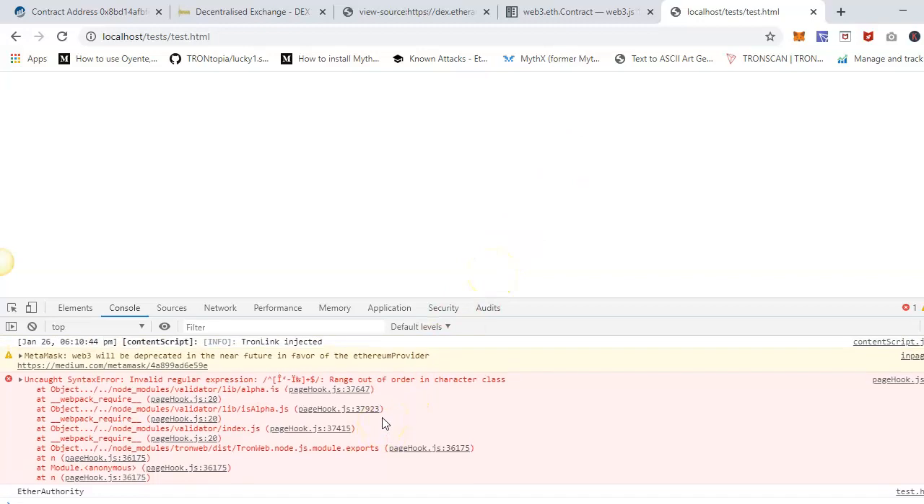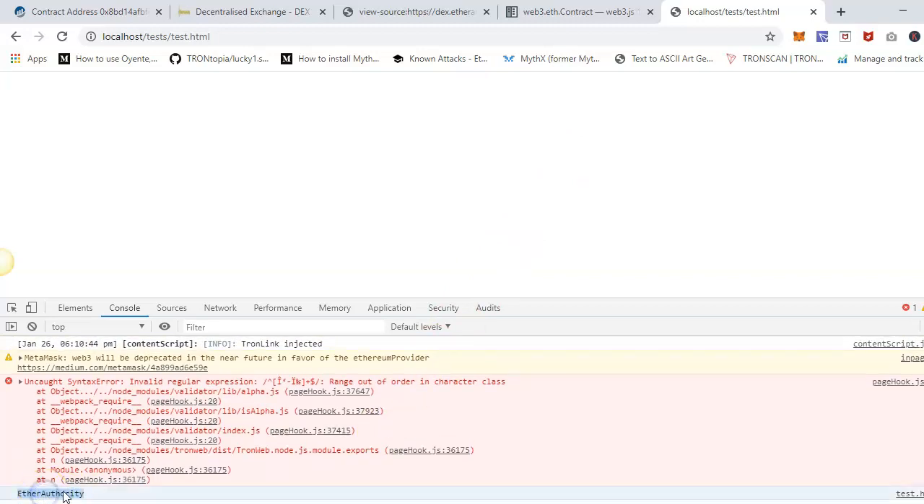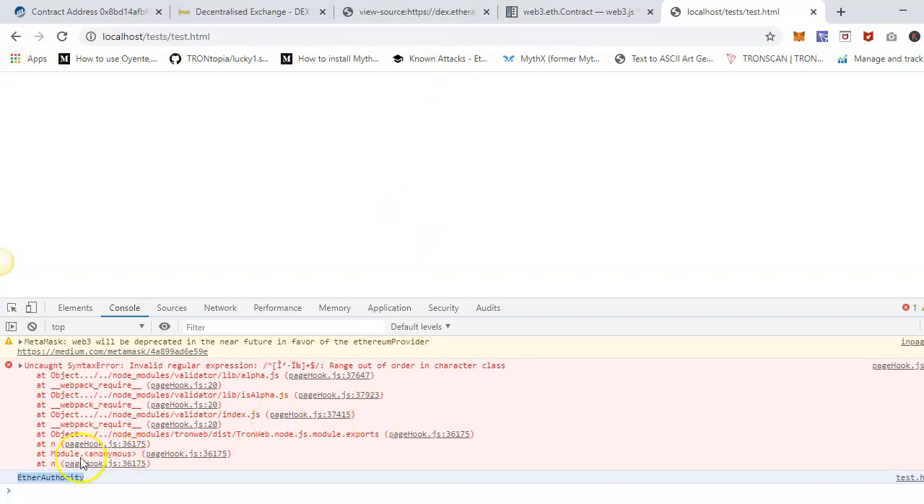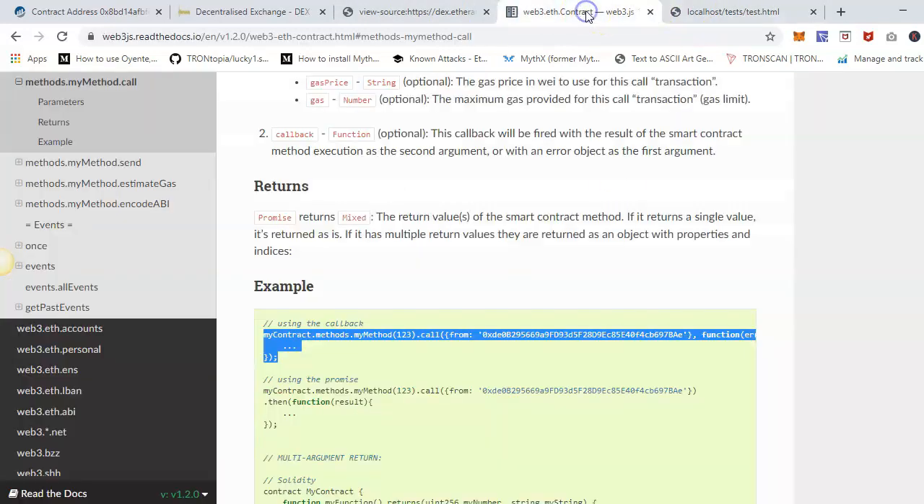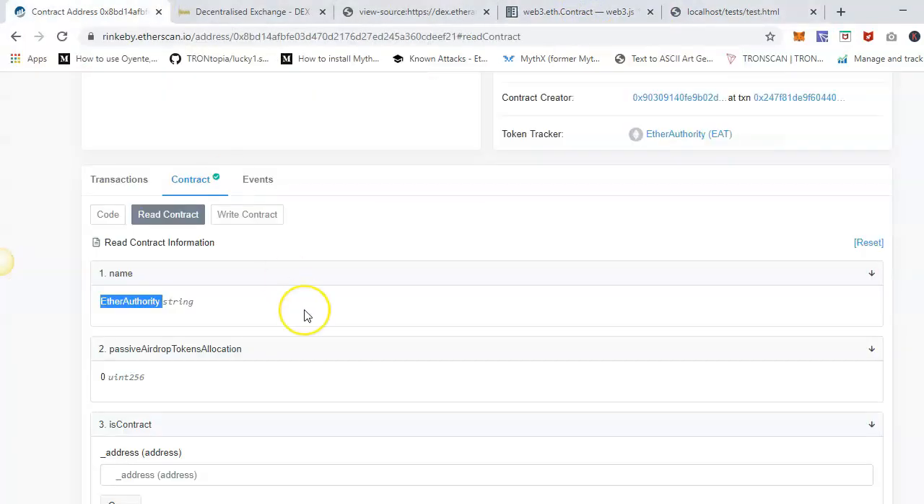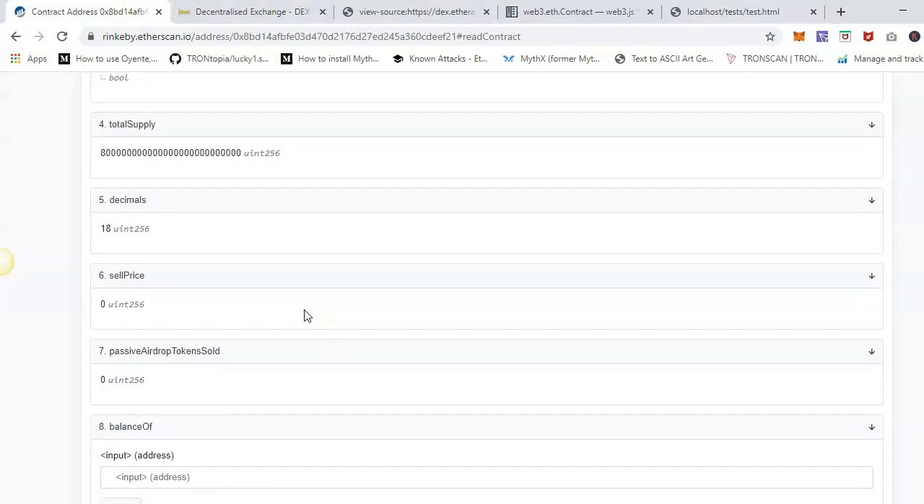Yep, we got it. See at the bottom, it's EtherAuthority. So this is the result we got. Well, that's it. I mean, we can call any function and retrieve any information.